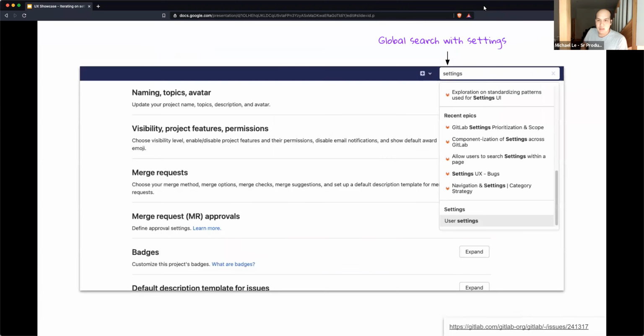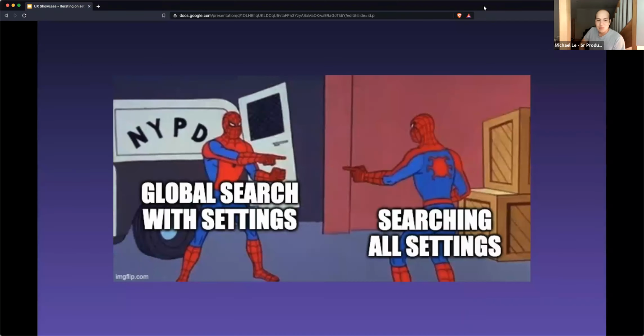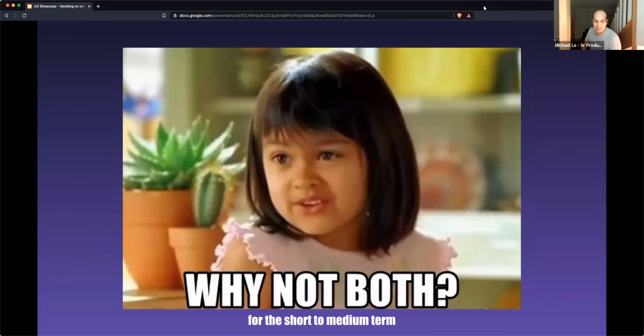But wait, we also have global search with settings. So you can actually get to some settings in our global search. So what's up? Global search with settings or searching all settings? They're very similar. So what are we going to do? Why not both for the short to medium term?